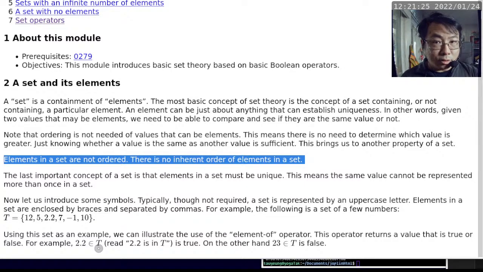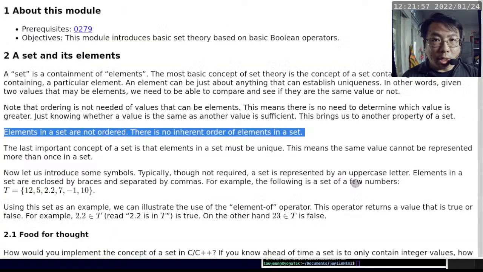It is not an assertion. It's not saying that 2.2 should be in T. It is asking a question of whether 2.2 is in T. So as an expression, 2.2 in T is true. It gives you a Boolean value because it can either be true or false. On the other hand, 23 in T is false because when you look at the definition of T in this specific case, 23 is not one of its elements. So I'm going to pause here and see if there are any questions before we move on to section 2.1.